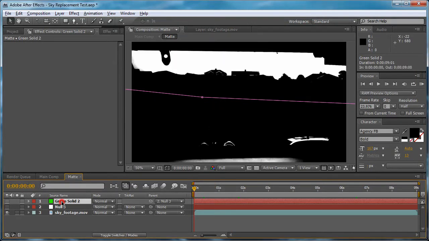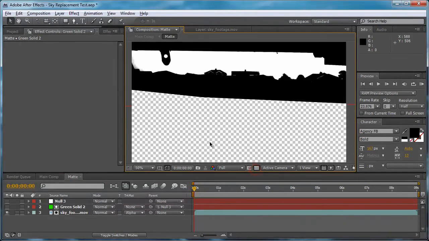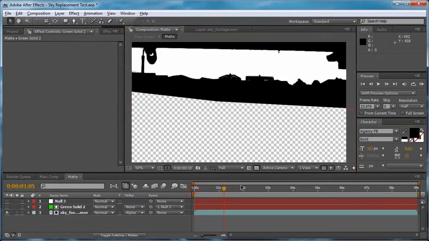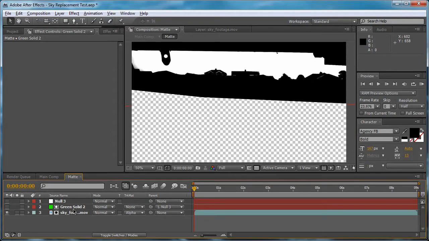So we'll put this green solid above our footage, set the track matte of the footage. If you can't see this, click on this button here. We'll set the track matte of the footage to alpha matte. So now we've got transparency here, and it'll only show through the alpha of this green solid.